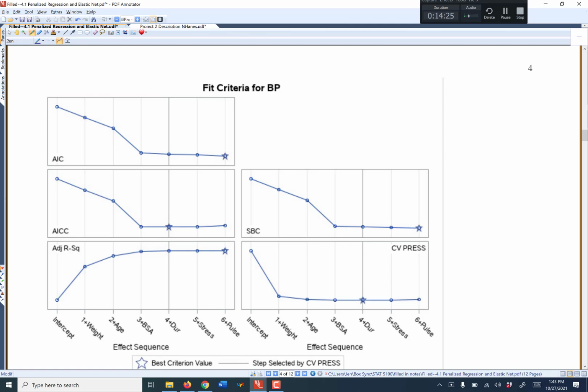Do you remember what's the difference between AIC and AICC? One has a C, great, yep. And it stood for corrected. And what was it useful for? Smaller data sets. Okay, basically does the same thing, just smaller data sets. We have the Schwartz-Bayesian criteria, the SBC. We have adjusted R-squared, which is the only one that we want to get big. And we have that CV press, which is the one we asked for and already showed us.